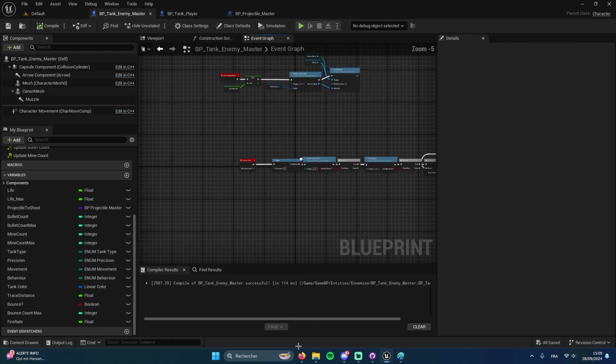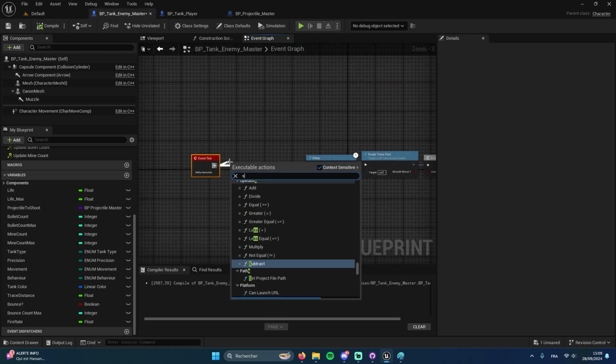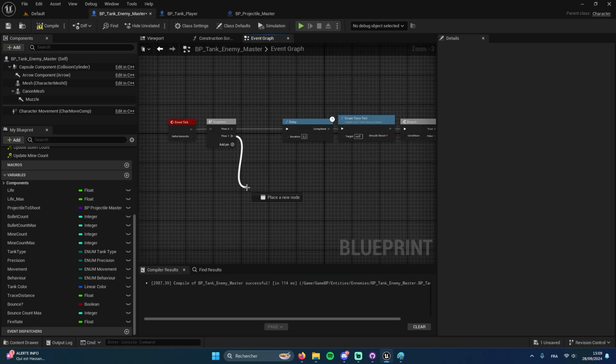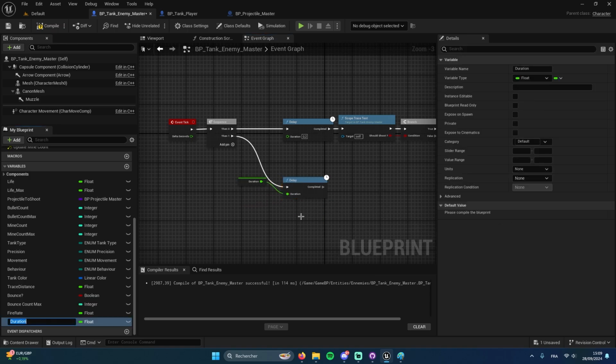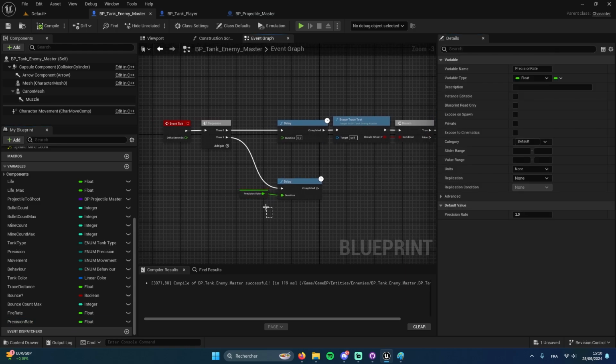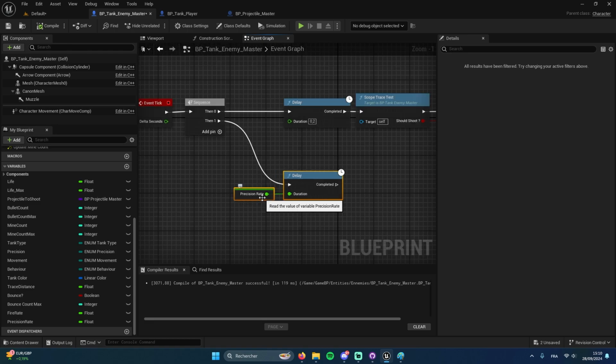This is going to be these kind of weird scope movements that the tank does in the game. You're going to see. In the event tick, let's put a sequence. Here, let's put another delay, but this time promote to variable and call it precision rate. Let's put like 2 seconds. Every 2 seconds, we want to rotate the tank toward the player with a percentage of precision.